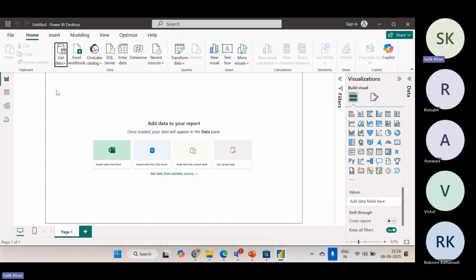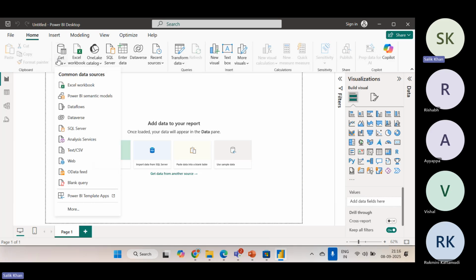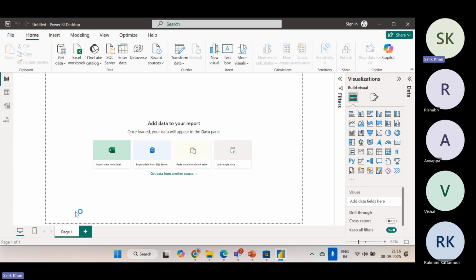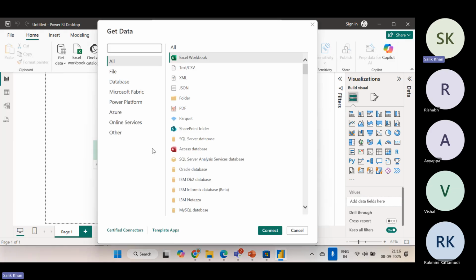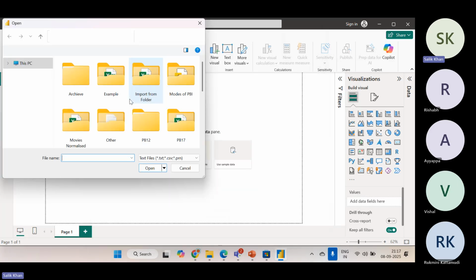So what I was saying is how we can import the data into Power BI Desktop. We have to come here into this Home tab, click on Get Data, and click on More. Let's say I want to get the Text/CSV option. I select this Text/CSV option and click on Connect.